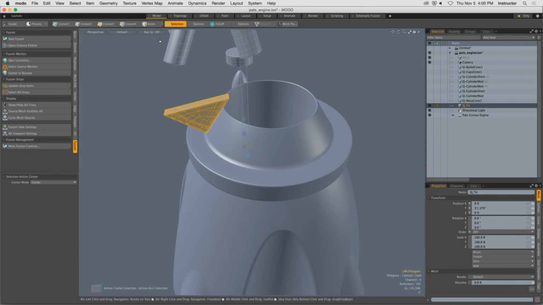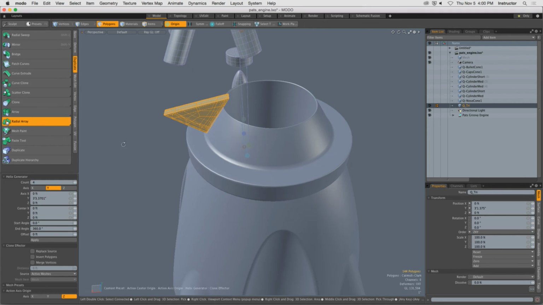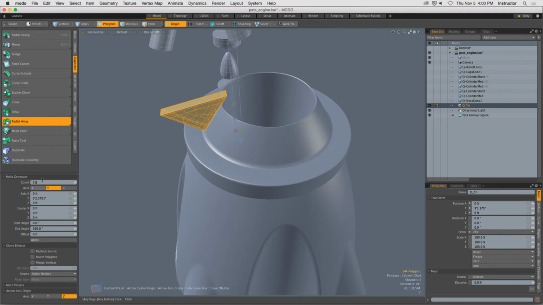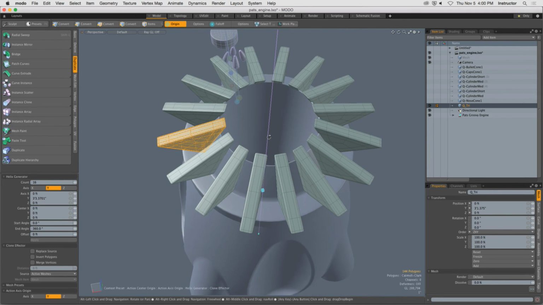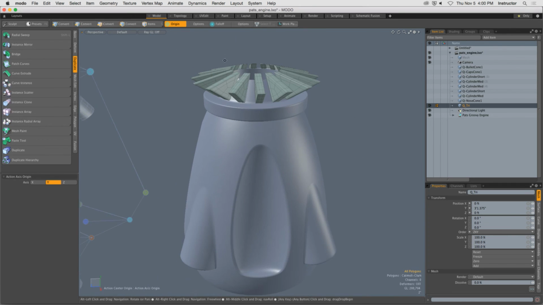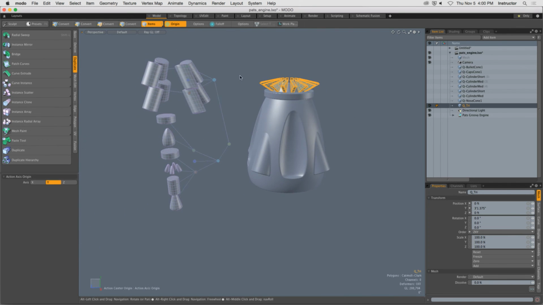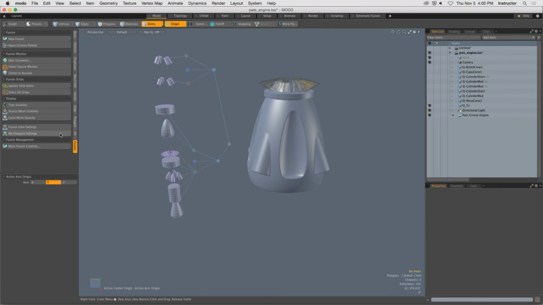All right, and now I'm going to do that radial array one more time. Let's see, we're doing duplicate, radial array, and this time I want a lot of them. Let's put like 16 of these guys in here. Yep, that's good. Now let's go into item mode, and I'm going to subtract this from my original tree way down here at the bottom. It's going to think about it for a while. There we go.